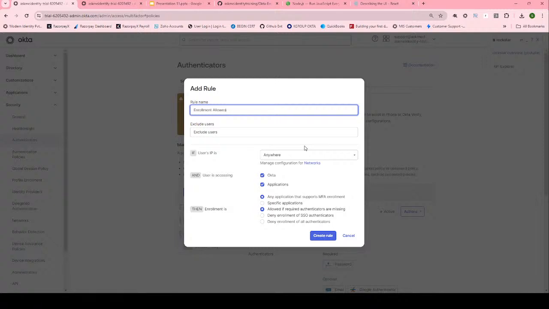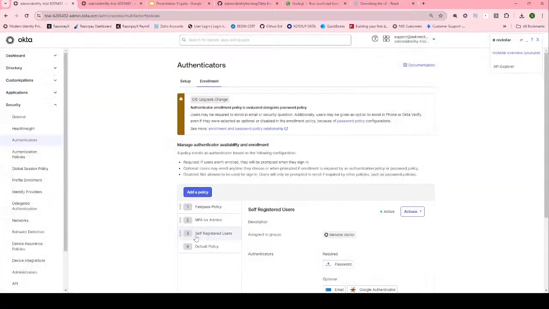You might have seen when using customer-facing applications like Gmail or Facebook, they do not make it mandatory to use 2FA, but they give you an option. If you would like to enable it, you can. Similarly, we are following the same approach here, and we are going to allow the authenticator enrollment for them and click on create rule. And again, as before, I will move this to the top for the time being.